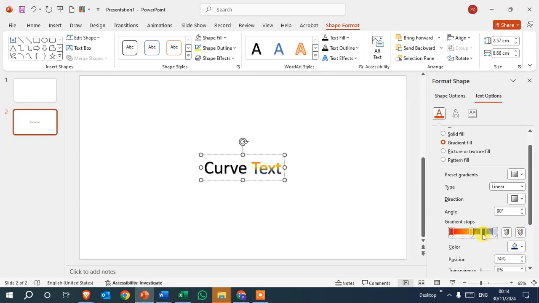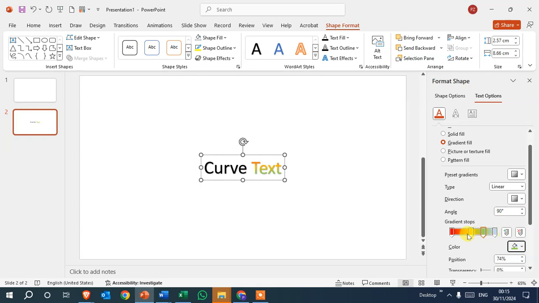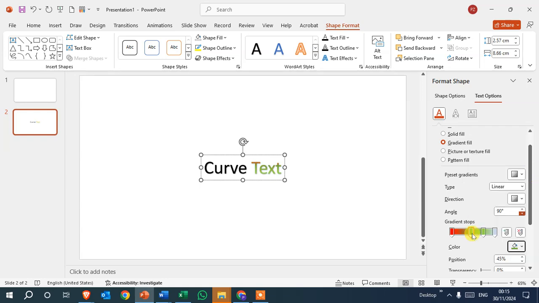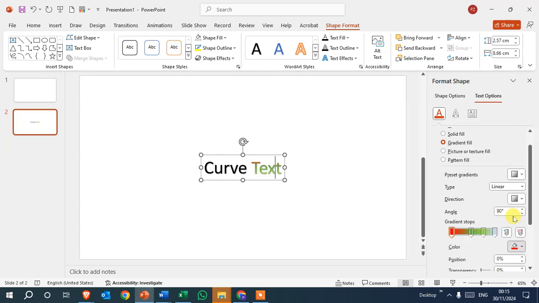So I select this first stop, then I select the color. I choose a different one, again I select the stop and select a different color, and you can see here the changes on this text. Okay, for red color I select this color.